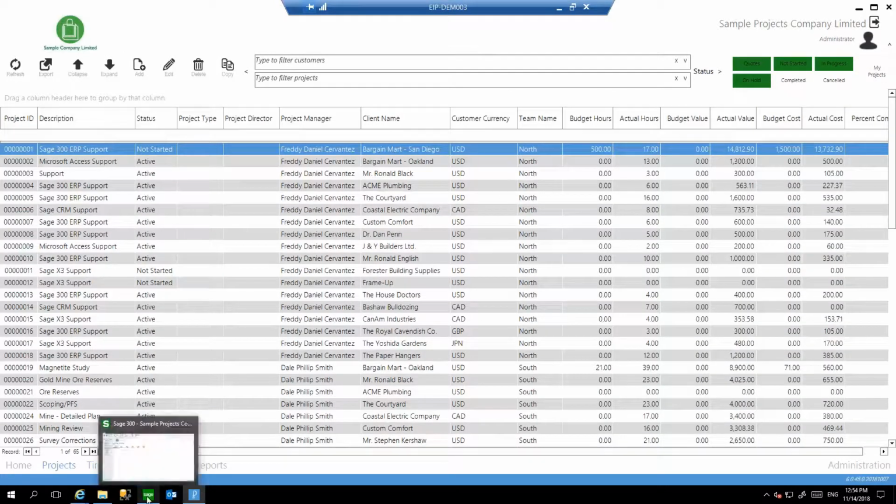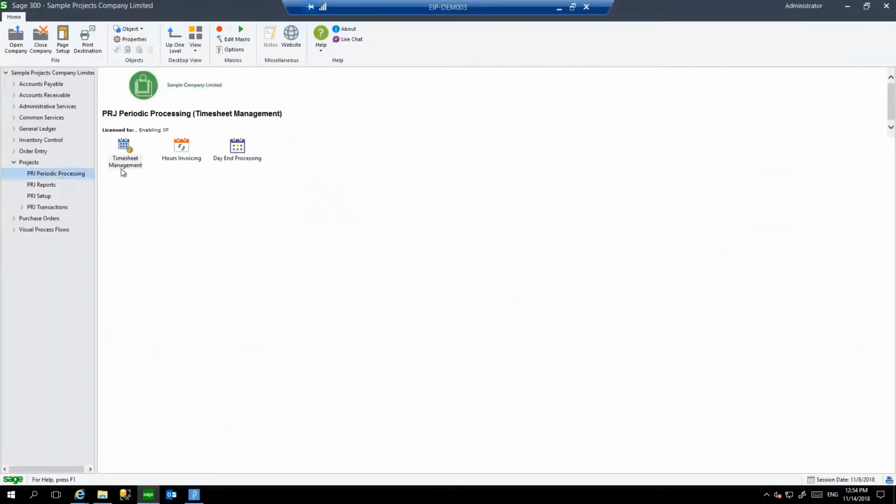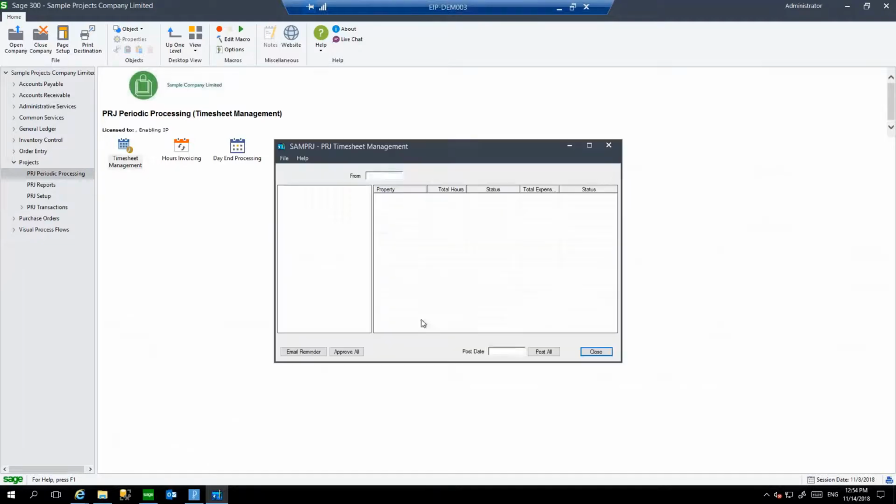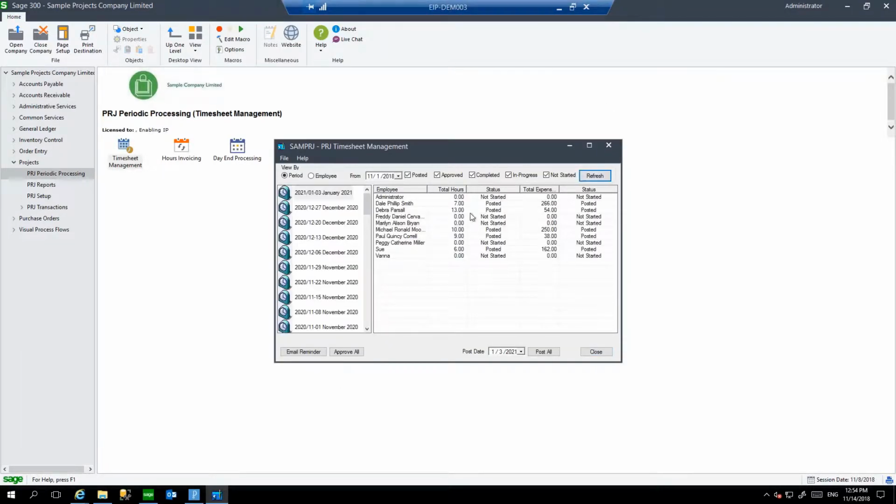So once the timesheets have been approved, they go through a posting process, which is managed by the administrator in Sage 300. So in every organisation that has timesheets, there's normally someone who will actually manage and ensure all those timesheets are done and chase the people who haven't done them. So we have this timesheet management screen, which allows you to see the users who haven't done their timesheet and allows you to chase them up very quickly.